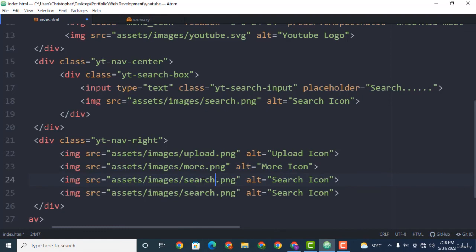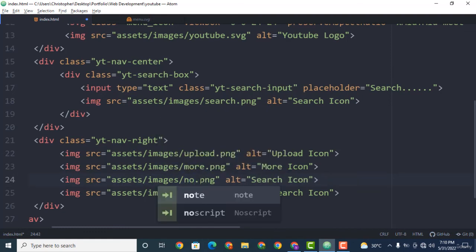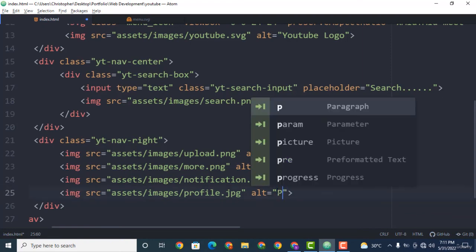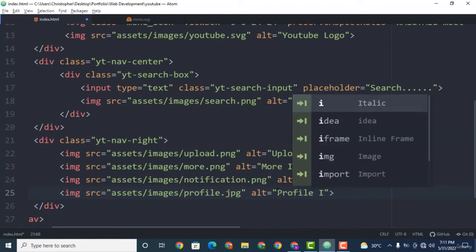Then we also have notification. So this one will be notification icon. Then we have profile.jpg, and this one over here you can call it profile or the username, the user profile. So I'll call it profile icon.